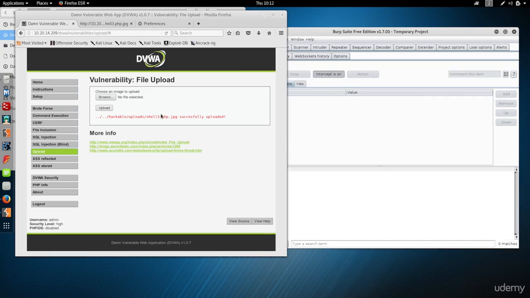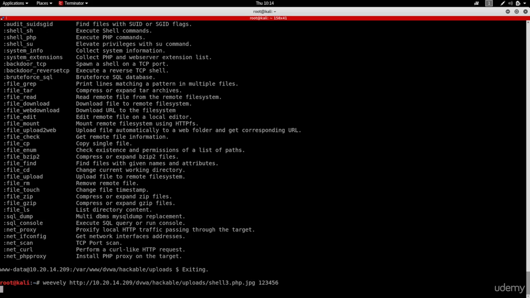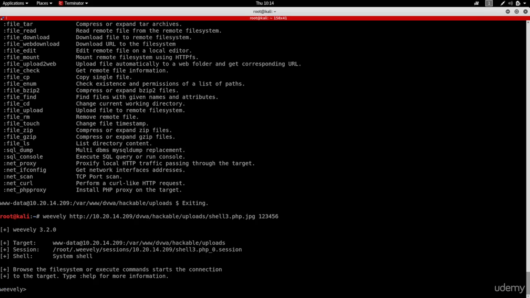And as you can see now, the file has been uploaded successfully. Now I'm going to go back to my Weebly here. The last file we interacted with was called shell2.php. This time our file is called shell3.php.jpg. We're gonna hit enter, and as you can see, we managed to connect.